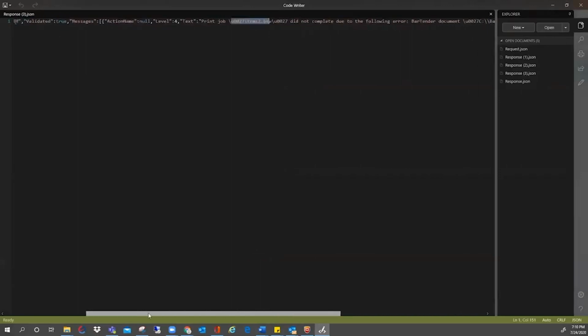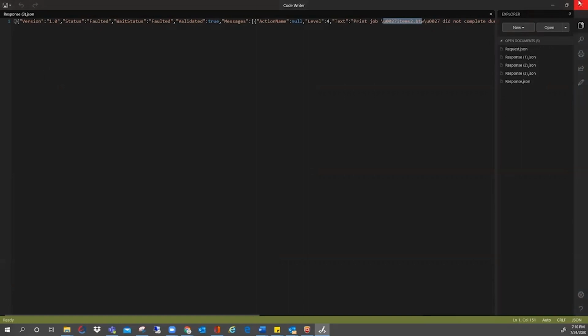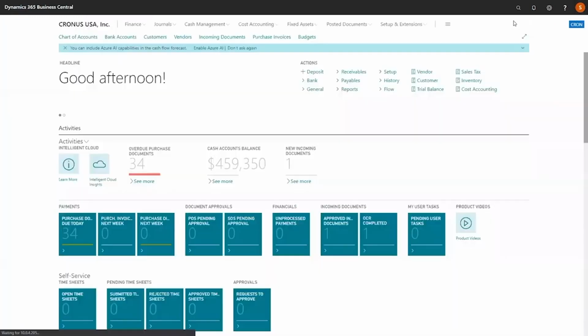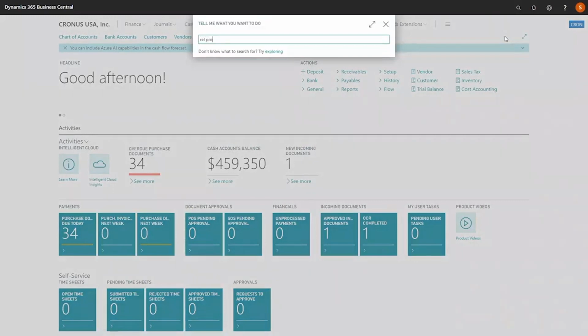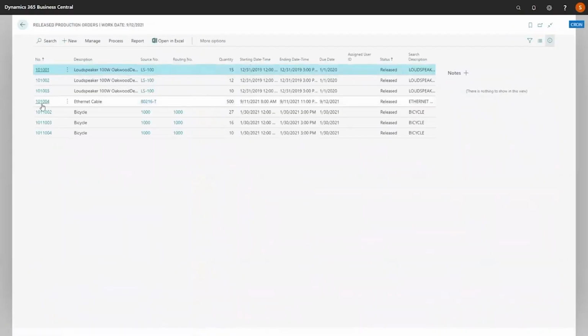So as we do create new labels, we do need to ensure that in the actual BarTender program you have the file created. A different label in our production order. So we're going to look at our released production order for the Ethernet cable.